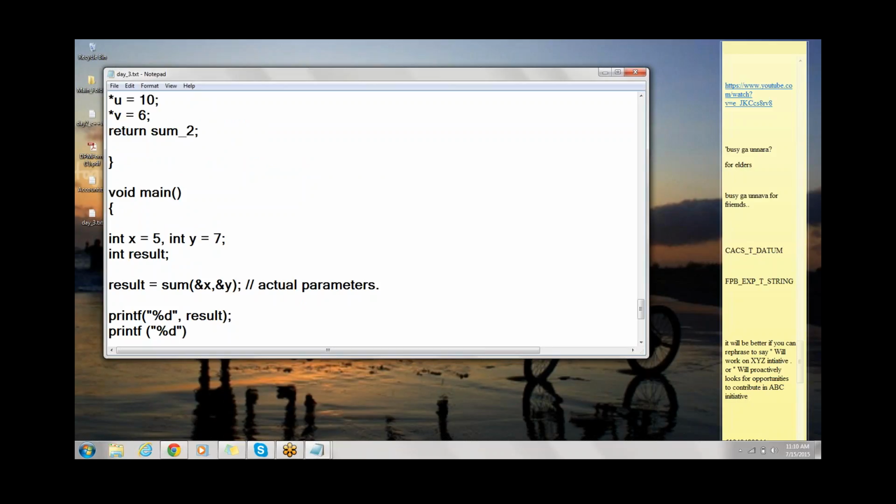One second, let me explain. If we print percentage d comma percentage d comma x comma y, the x and y values will be 10 comma 6 because we changed them, but the result is 12. Why? Because at the point when we are calling, it contains the values 5 and 7, right?